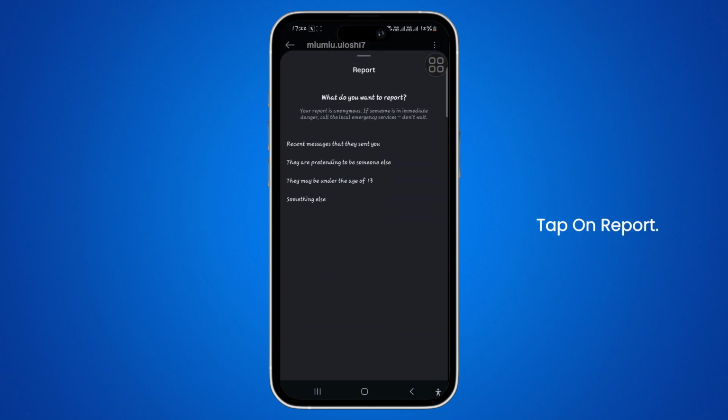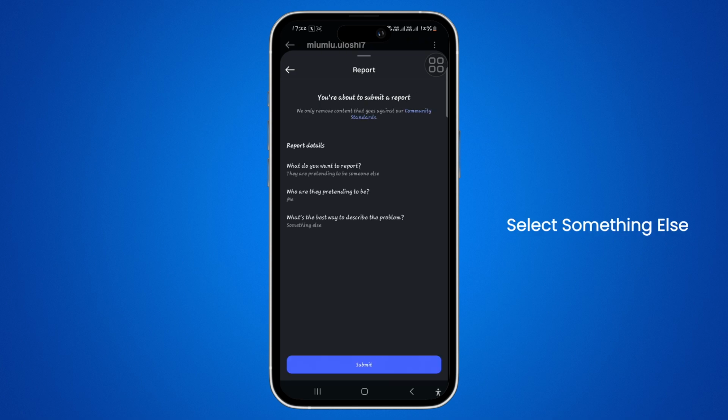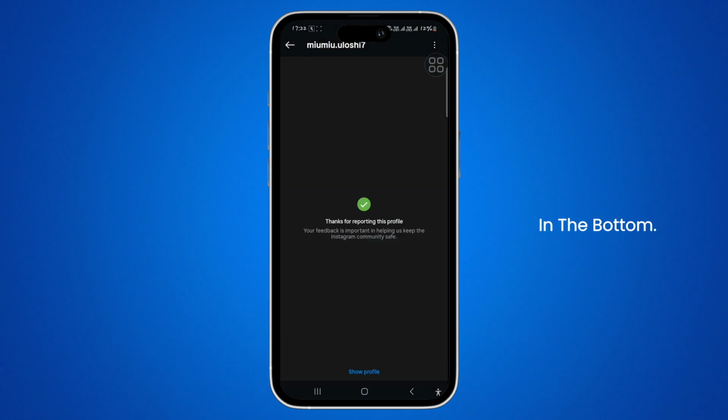Tap on report. Now tap on pretending to be someone else. Tap on me and then select something else. And then tap on submit. You'll also get the option to block this account, restrict, or get support. Tap on done at the bottom.